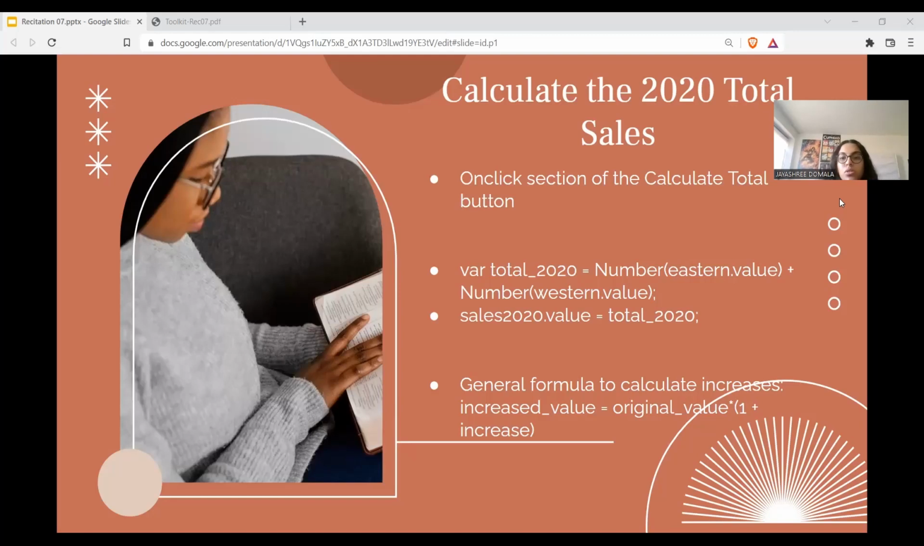So this was the button for calculating the total sales of 2020. The similar thing can be used for radio buttons also. The general formula for calculating the increase is: increased value is equal to original value into 1 plus increase. So you can use this to try and code it out for the radio buttons also.